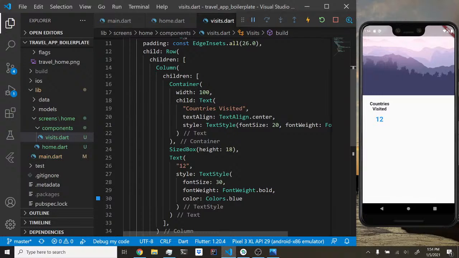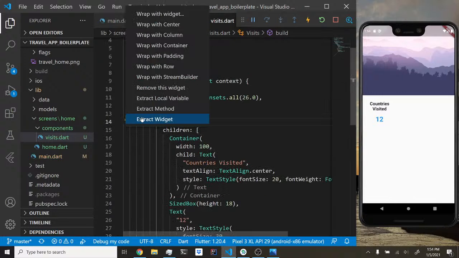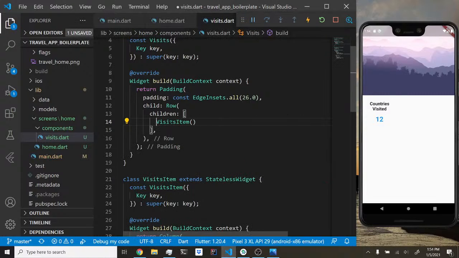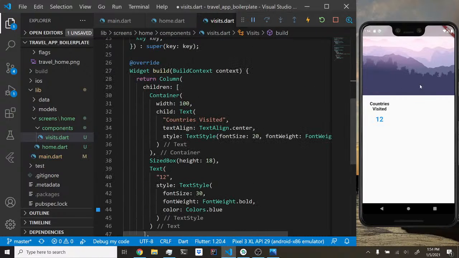So again, let's quickly extract this column right here so we can modularize our code. So we're going to extract this and call it visits item. Now we have a little visits item widget right here that contains everything we want.